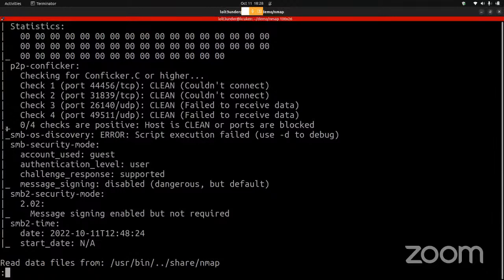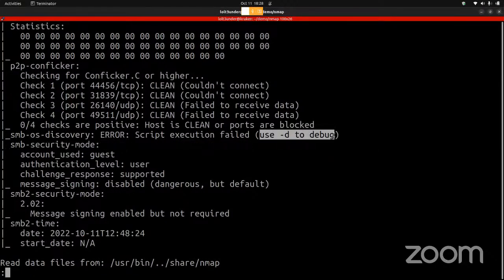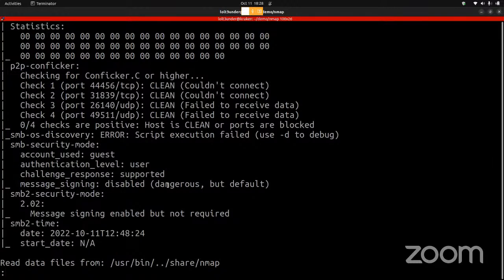Then it says that SMB OS discovery failed. There was an error in the code of Nmap, so we need to look into this by using -d, which we might do after we solve this box. SMB security mode: account used guest, authentication level user, challenge response supported, message signing disabled, dangerous but default. So what does this tell you? It tells you that the SMB service being used on that system is allowing for some kind of guest login, and it's giving you the privileges of a normal user.